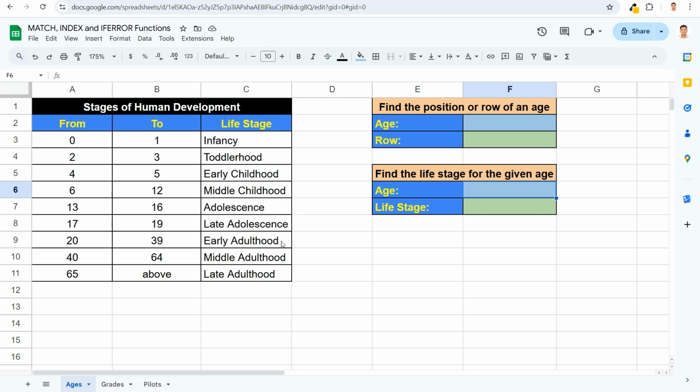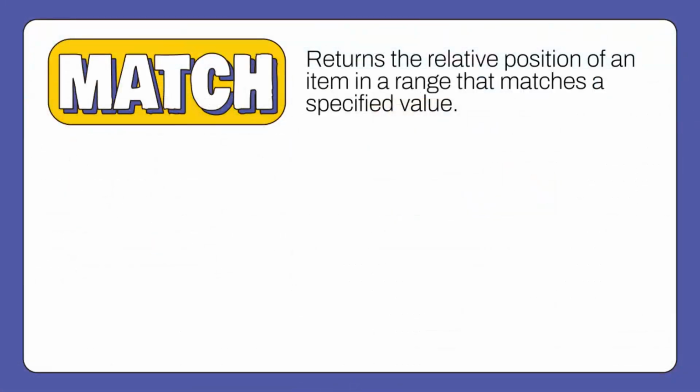For instance, ages 0 to 1 represent infancy, 2 to 3 represent toddlerhood, 4 to 5 represent early childhood, and so on. If I need to find the position or row number of a specific age, let's say 6, we expect it to fall in row 4. To do this, we'll use the MATCH function.